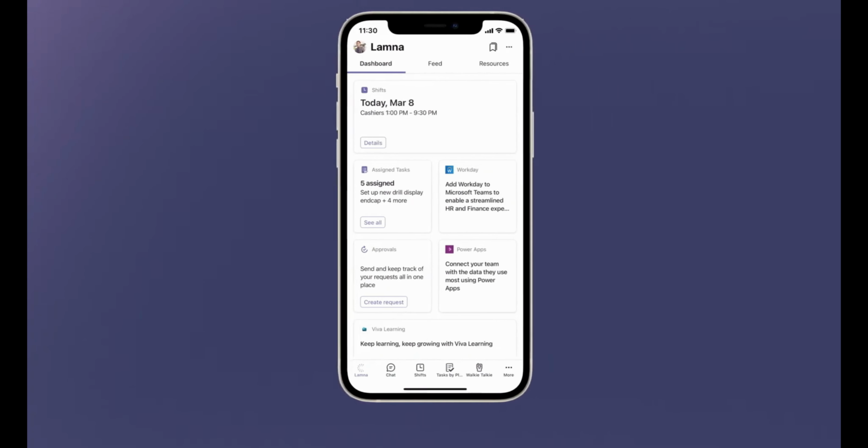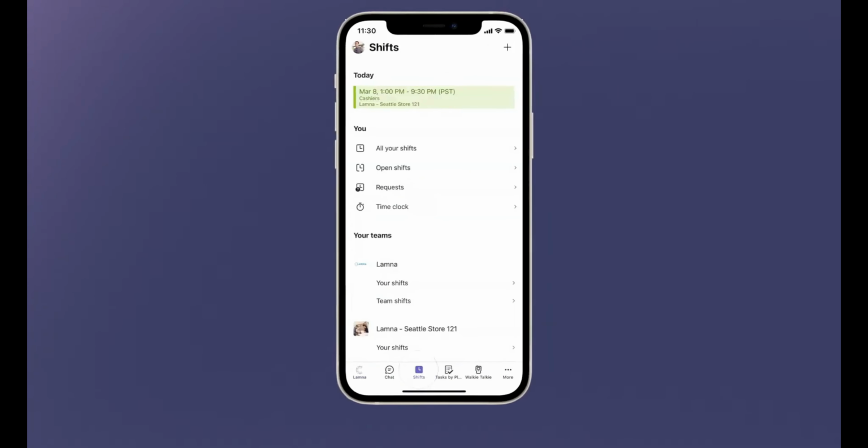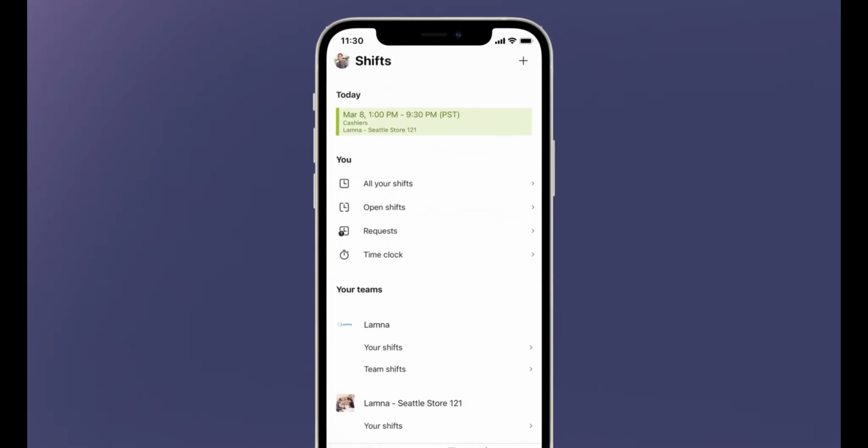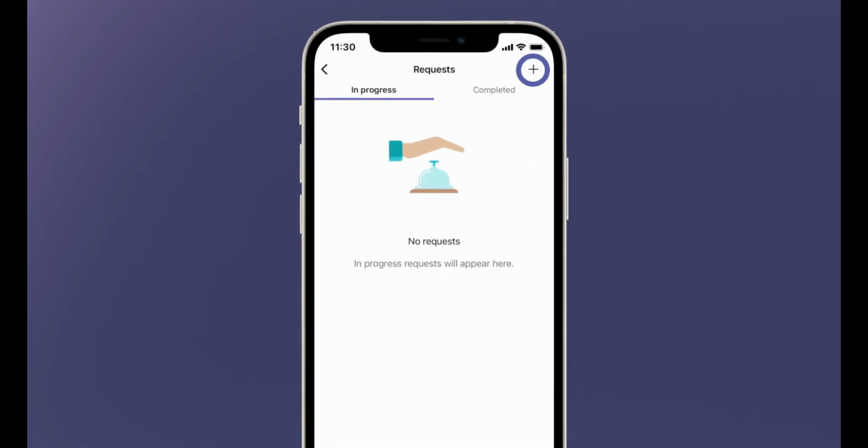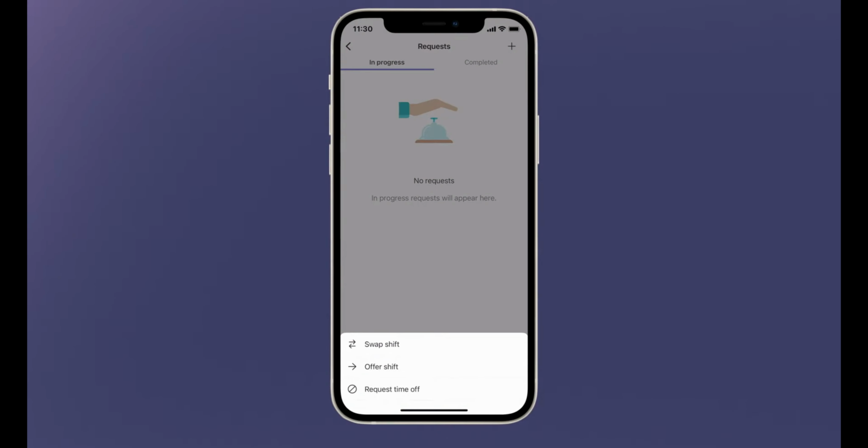From the Viva Connections home screen, go to Shifts. To start a request, either go to the plus button or hit Requests. Press the plus and go to Swap Shift.